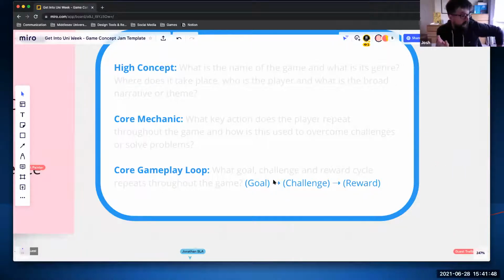The goal in Sonic the Hedgehog is to get through the level before the timer runs out. The challenge is that there's loads of different platforms and enemies in the way. And the reward is that there's a couple of different rewards. You get a high score if you do it quickly. You get to go to the next level. If you get a high score, you might unlock points or a continue or something like that. That's the gameplay loop: the goal is to get to the end of the level, the challenge is to get through the enemies and level without dying, and the reward is that you get to play more of the game.